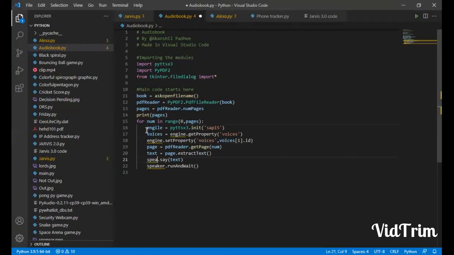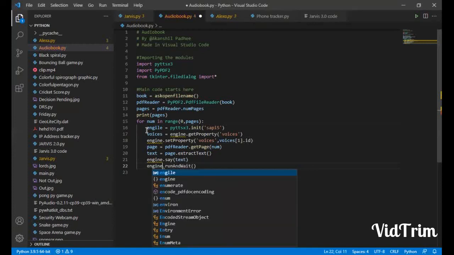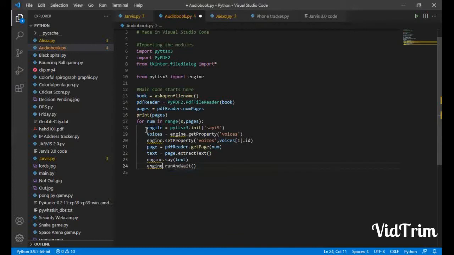And also over here below you have to write the same thing. Just write engine. Yeah, that way it will work. Oh, sorry, I did an error here. It should be engine, not engine. So now let me just run it and see if it works or not.